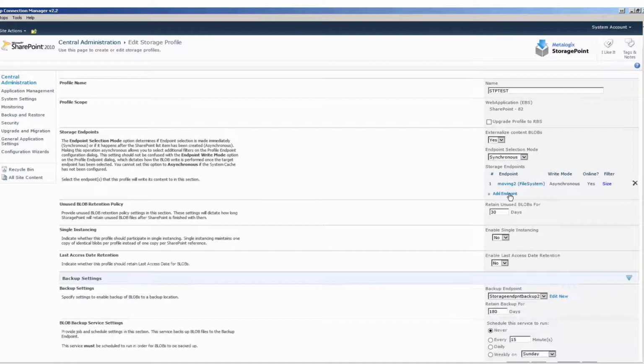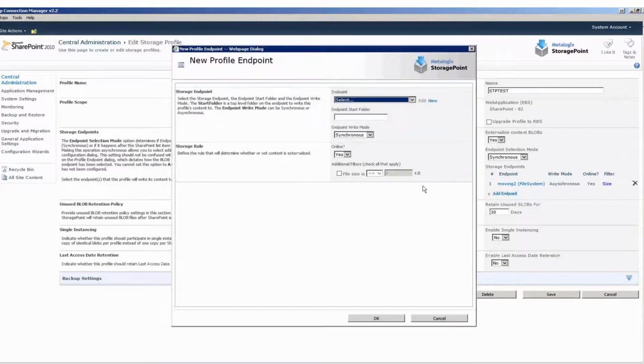Let's make this synchronous and then add. So the difference between asynchronous and synchronous is that with synchronous profiles, it will go directly to the endpoint. There's no system cache involved in between, and it'll just go directly to the endpoint when you upload content and you have a profile which is used for externalization.